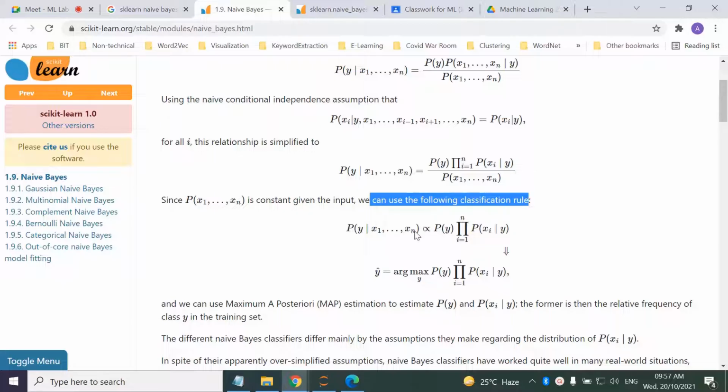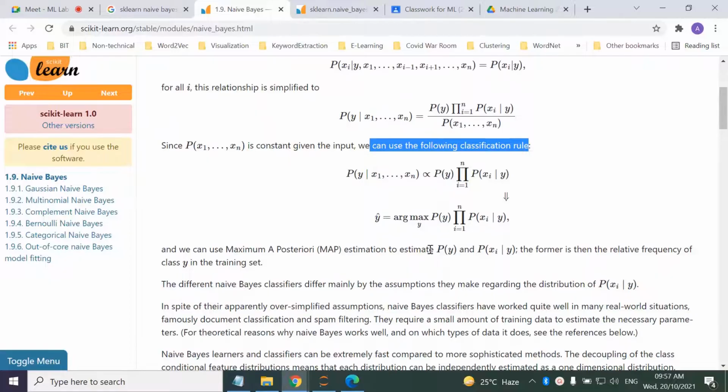So you have to calculate this multiplication only, the probability of the class into this multiplication, and you have to return that particular y which will maximize this multiplication, right? So we classify that sample to that particular class which is having the highest multiplication. So we are familiar with this equation, right?